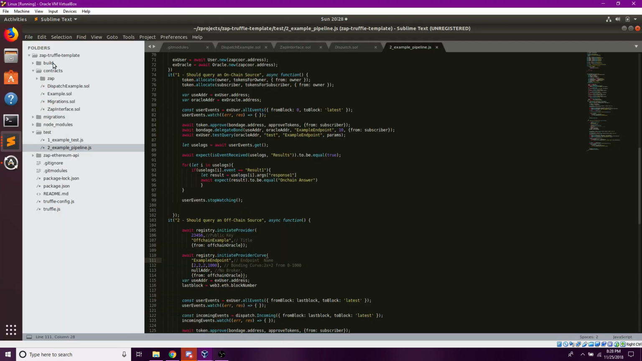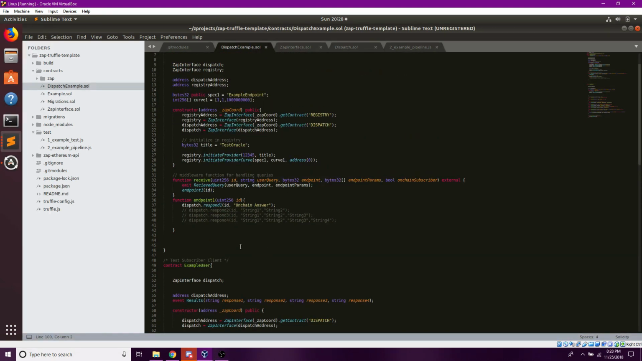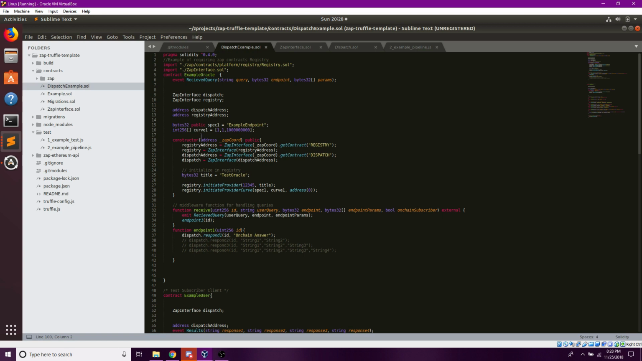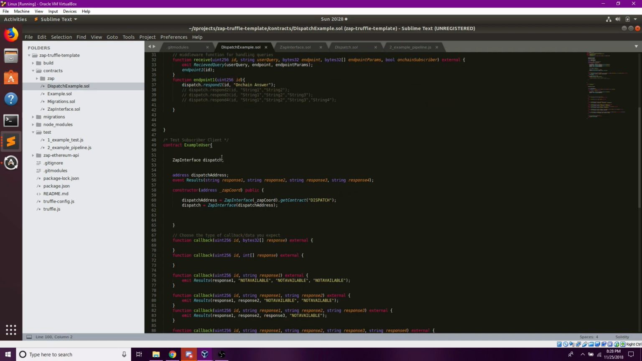Now, once you've done that, you can take a look at my dispatch example contract, in which I place an example client and an example Oracle. Now, I'm going to run you through it end-to-end. When you create a user or a client, you want to connect to the Zap platform, you'll need what's called the Zap coordinator.